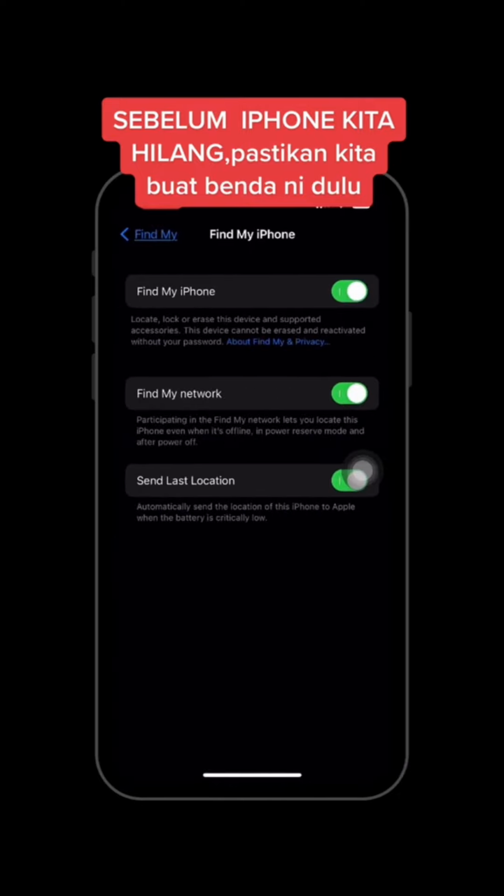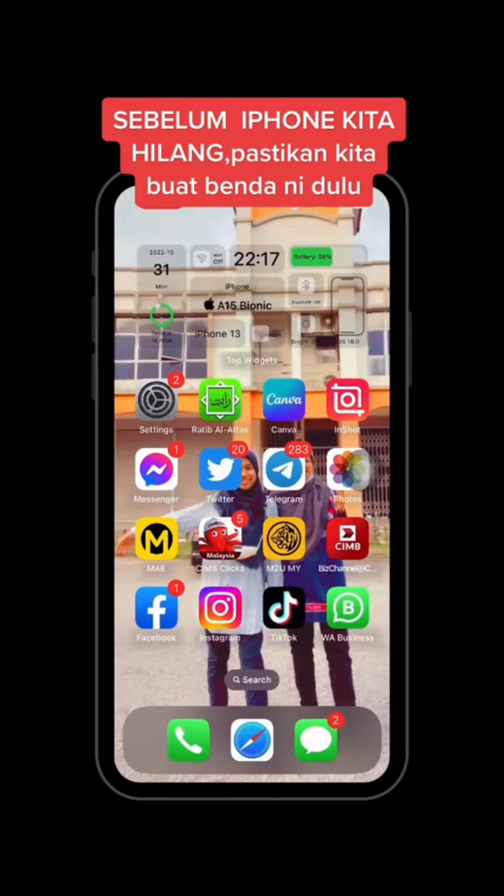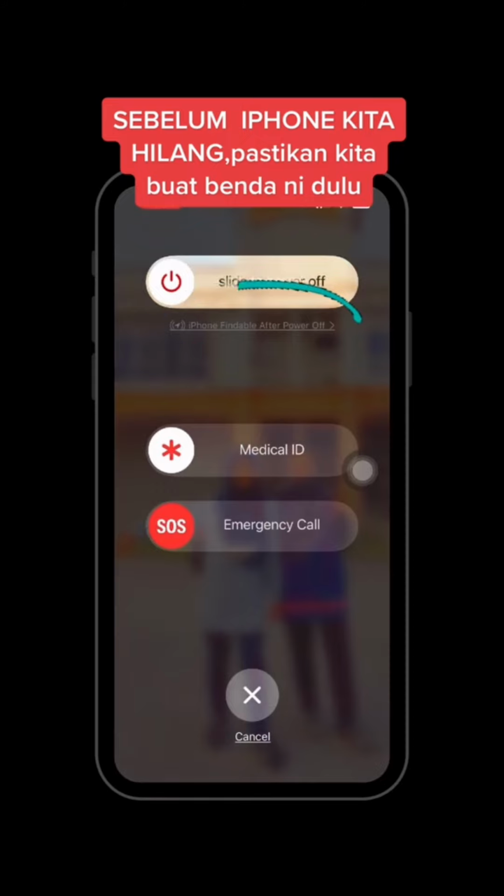You turn on these three options, then click the power button and the sound button, then you see the iPhone is findable after power off. So you can find it even after it is powered off.